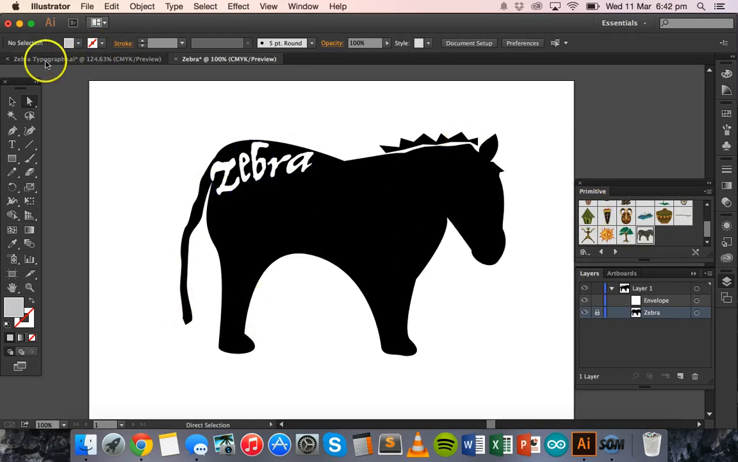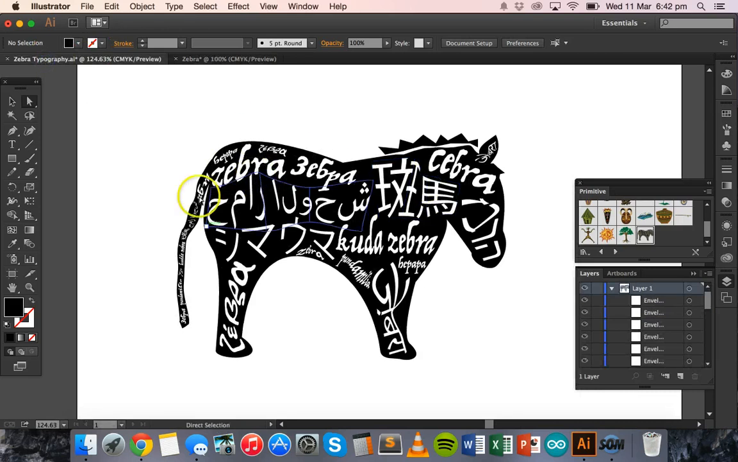Alright, and then by the end, this is sort of what we want to achieve, but maybe with a bit more detail in different areas. And basically the aim, what we want to achieve is that if we take away the actual shape of the zebra in the background and we just see text, we should still be able to recognize the shape of the zebra.